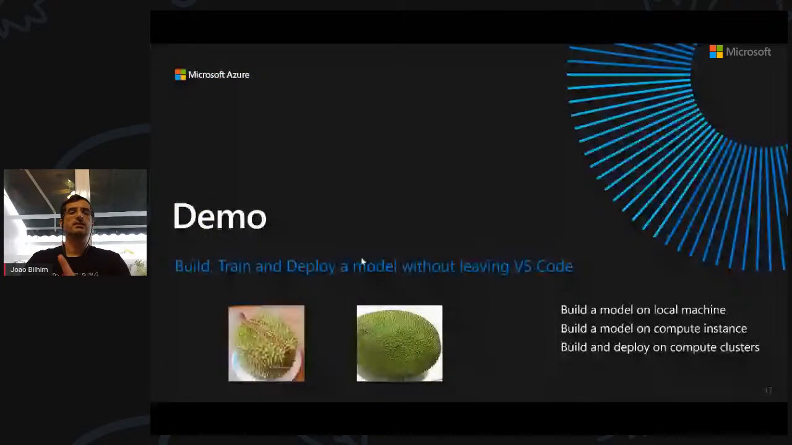Now we're going to go through a set of 3 demos, okay? And the objective is to walk through building a model on the local machine, which is this device I'm currently using. Then we're going to look into building a model on what's called a compute instance, and I'll explain that. And last but not least, we're going to deploy and run the model on a set of compute training clusters. Now, the model that we're going to build is a durian versus jackfruit classifier, okay?